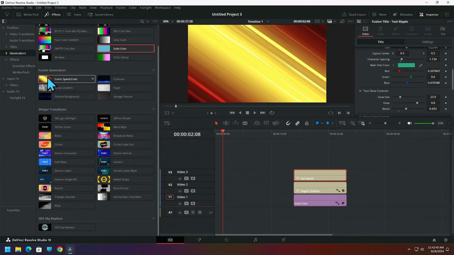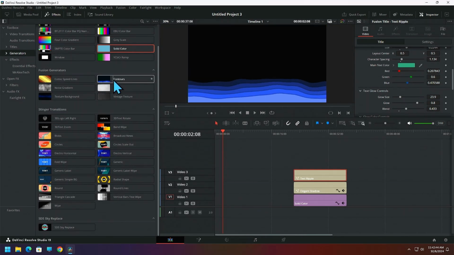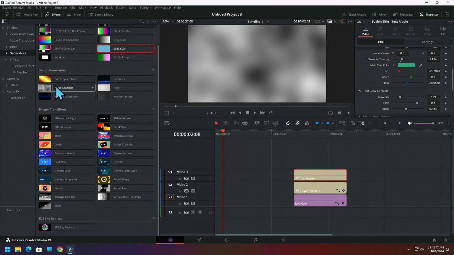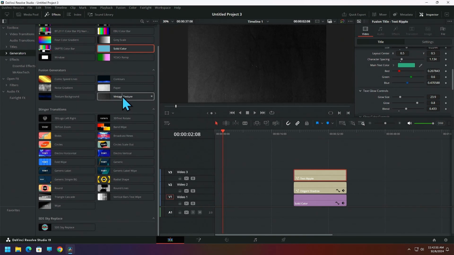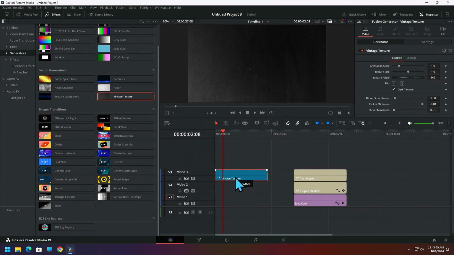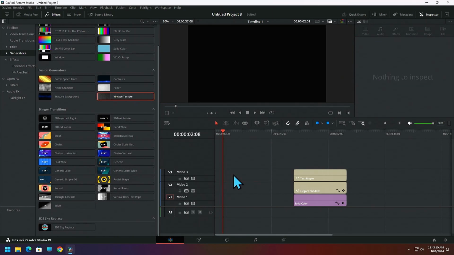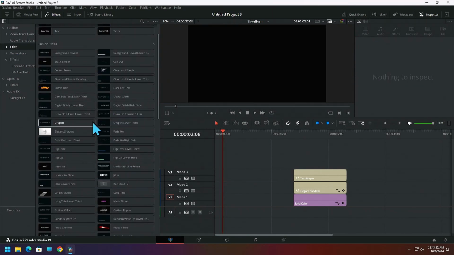Stinger, okay. Comic speeds, I've used comic speed lines already. Contours, that's pretty. Noise grading, I've used a lot. I've seen this one and I like it. Vintage Tour, I do like this. It's kind of got an old school, old film grain-ish look next to it. But I don't think, well, that's an effect. That's not in titles, so let's mess with that later. I want to stick with titles for now.